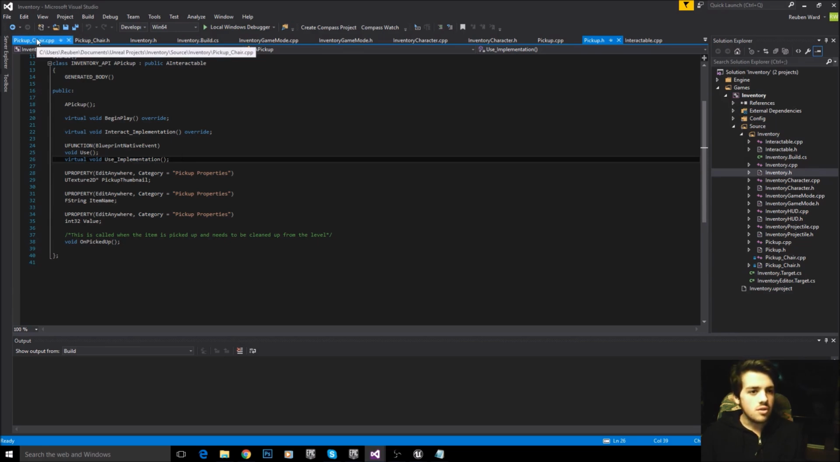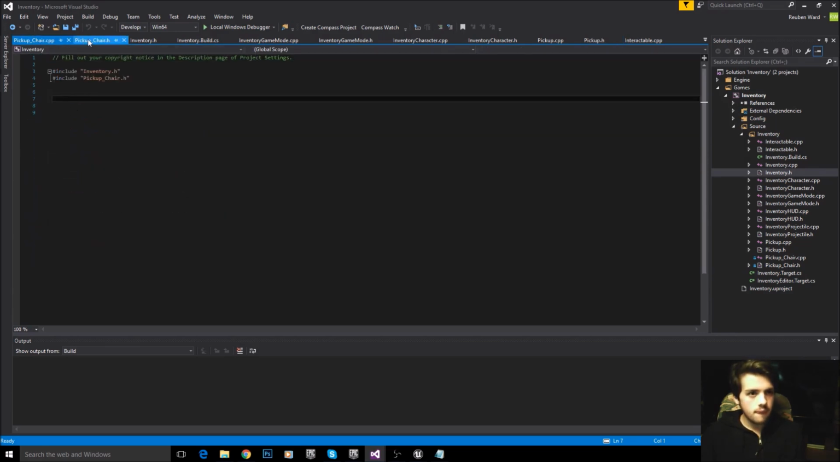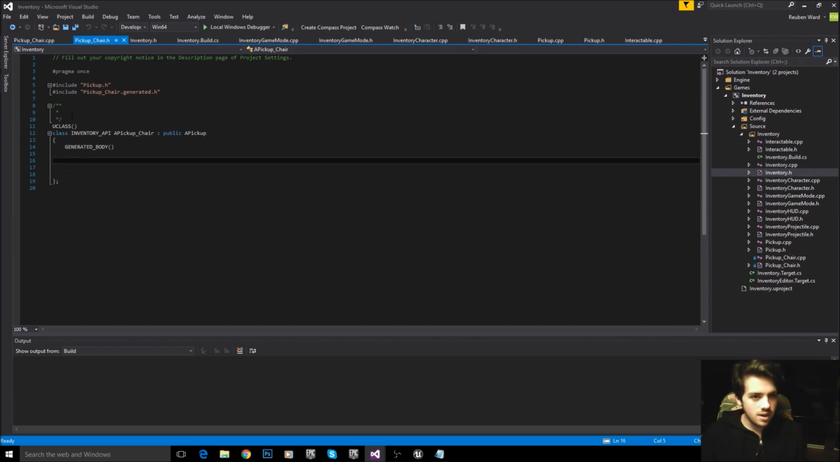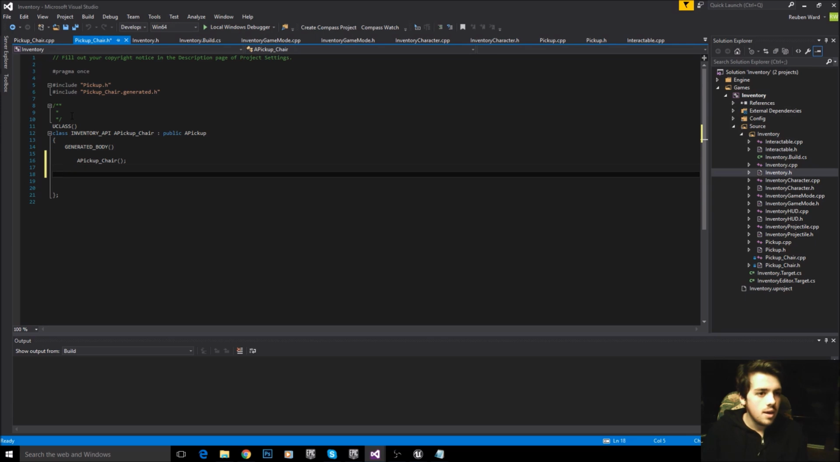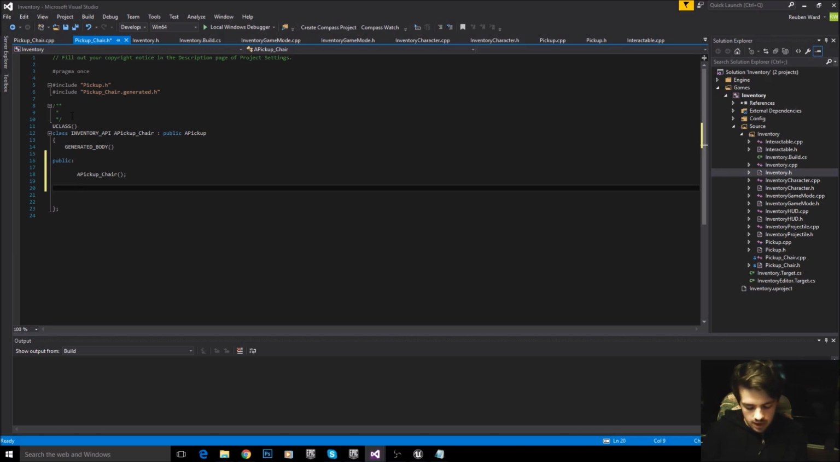So what we're going to do is, we'll add a constructor, because why not? So a pickup underscore chair. We'll add this as public, because, again, why not? And what we're going to do is we'll say virtual void use underscore implementation. So we're making a chair pickup, and we're overriding this use implementation from the base pickup class.